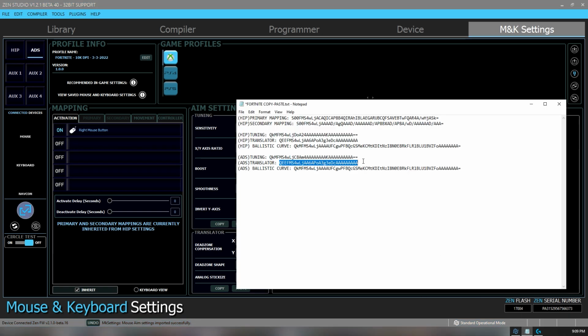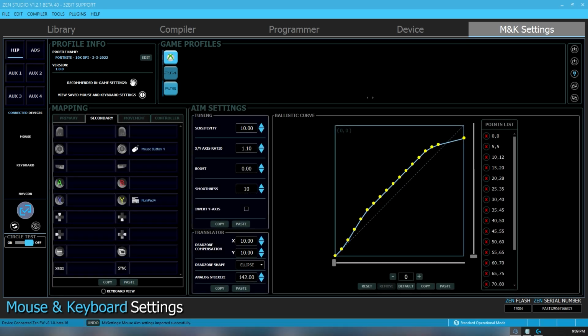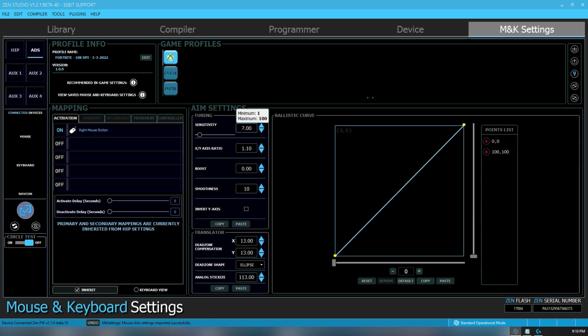Now I have translator. If you notice, my tuning sensitivity is lower than what it is in my hipfire. That's just because I like to have a little bit more of a precise aim whenever I'm actually trying to aim at my enemy. But whenever I'm running around, I like to be able to spin 180s, cut corners. It just makes it a little bit easier to maneuver the map while still being able to be accurate whenever you're trying to shoot at somebody who's a little bit further away.